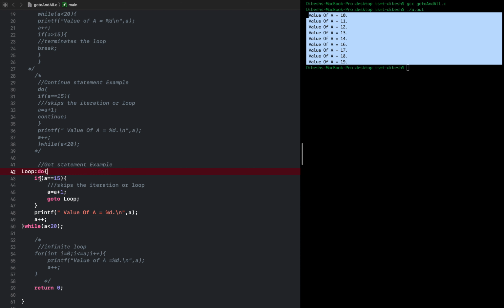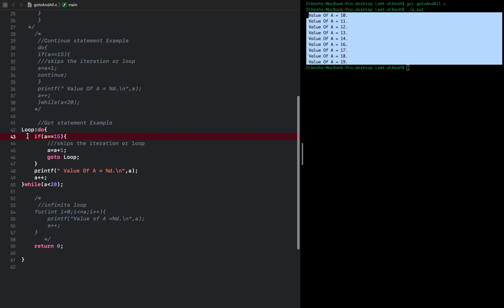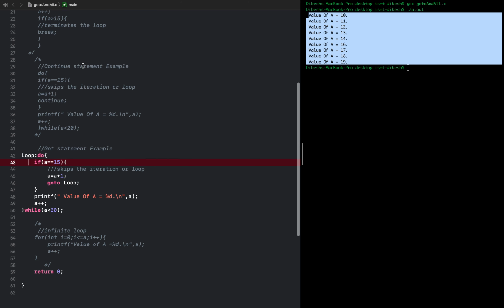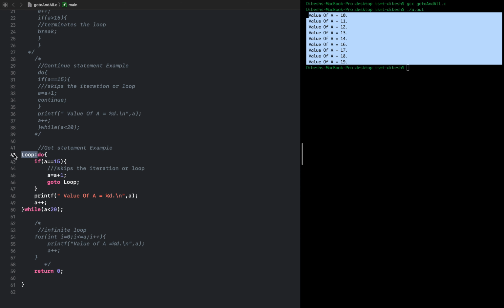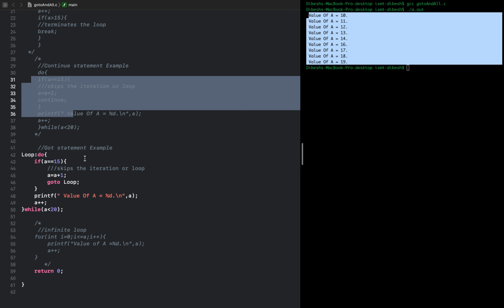So do check if a equal to 15, and if a equal to 15, add the value 1 to 15 and go to the loop. So at first the value of a is initialized to 10, and when the compiler runs the code, it won't check this statement first. It would directly jump into the do while statement first, just like here we did.